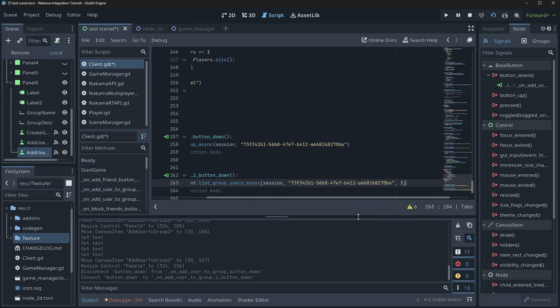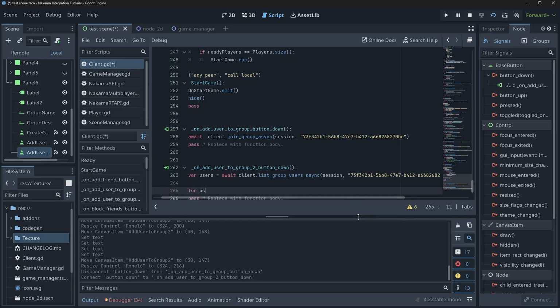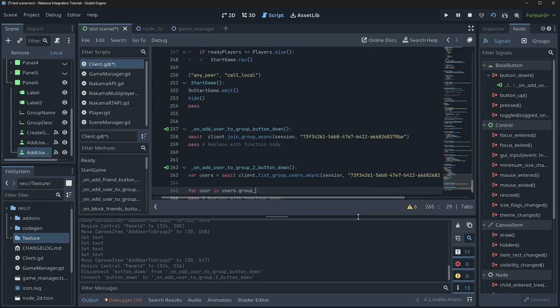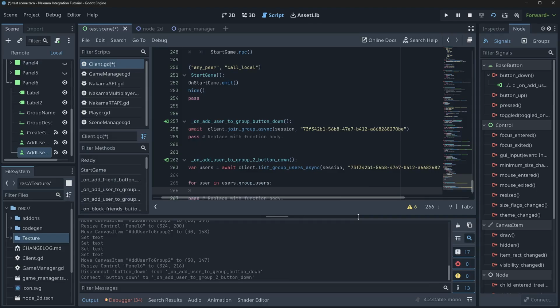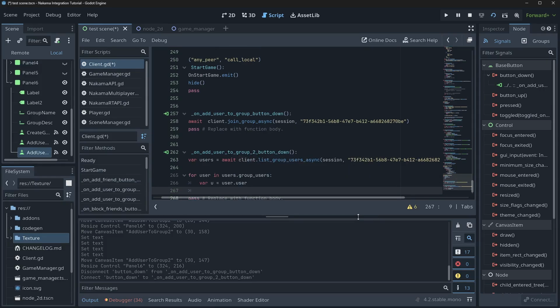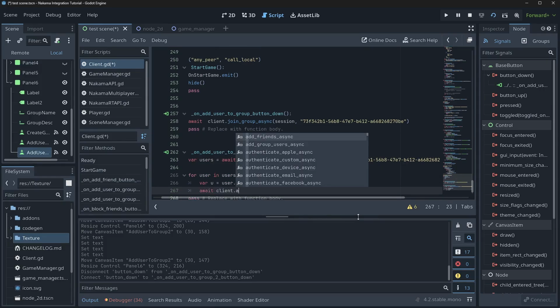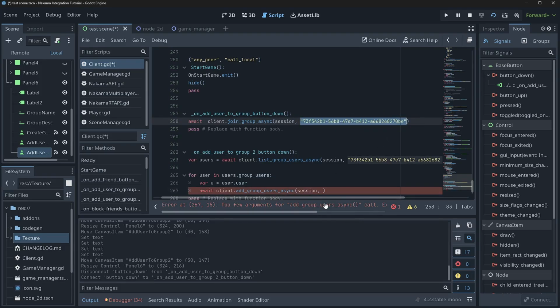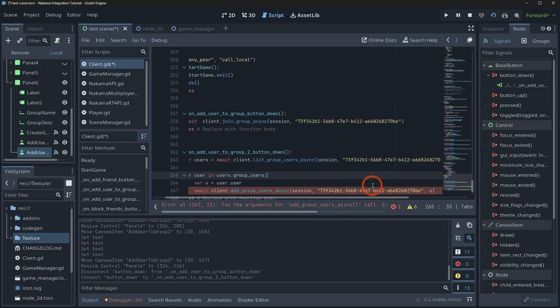And then all we need to do is come in here and say for user in users.GroupUsers: var u is equal to user.User, and then await client.AddGroupUsersAsync, pass in our session right here, comma, what our group ID is, which in this case is this guy right here. So we'll pass that guy in, comma, and then we'll pass in u, and that will go ahead and add that person.